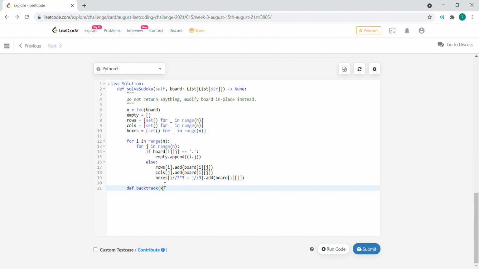And it's going to take in a k value. It's going to be a Boolean return, so it's true if the kth spot is filled properly. So if k is equal to the length of the empty row, we want to be able to iterate through and return true. If that's true, then we keep on going.